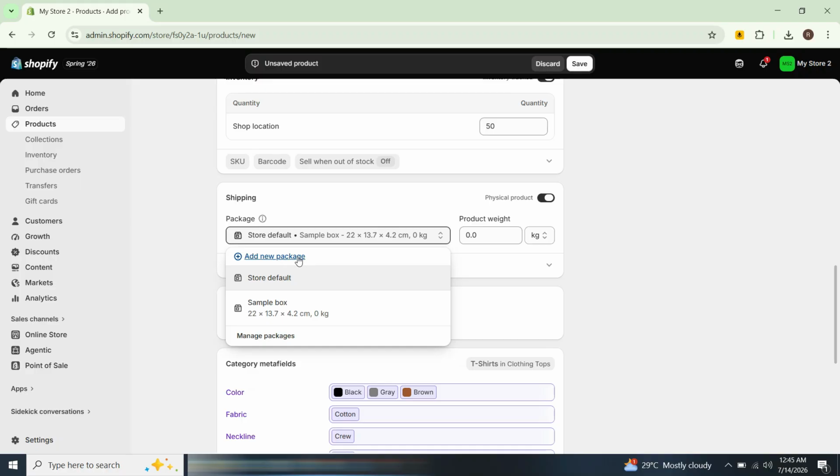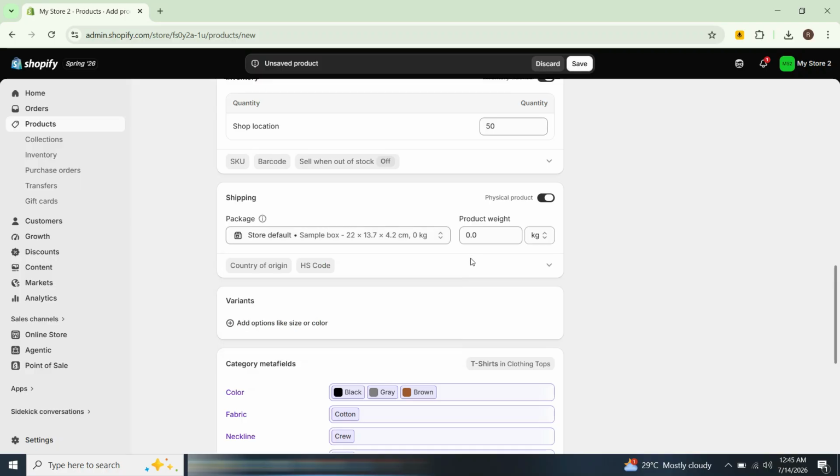Accurate shipping information helps Shopify calculate shipping costs more accurately during checkout. If you plan on selling multiple types of products, it's also a good idea to create shipping packages early on. This helps organize your shipping settings and saves time later when fulfilling orders.